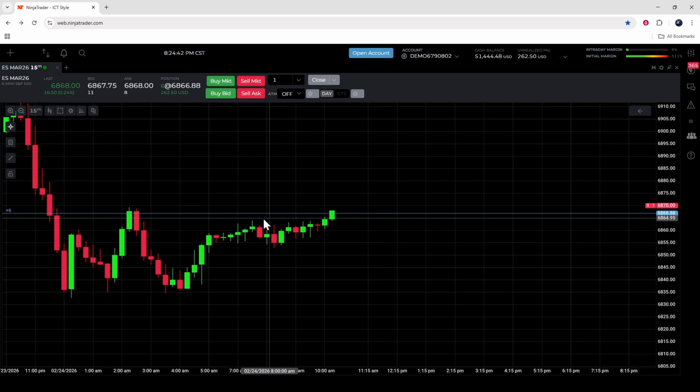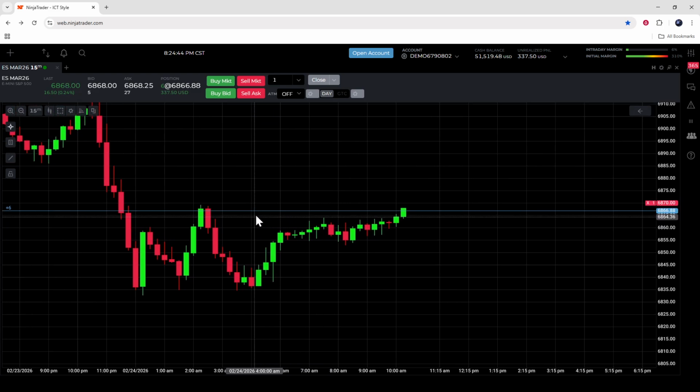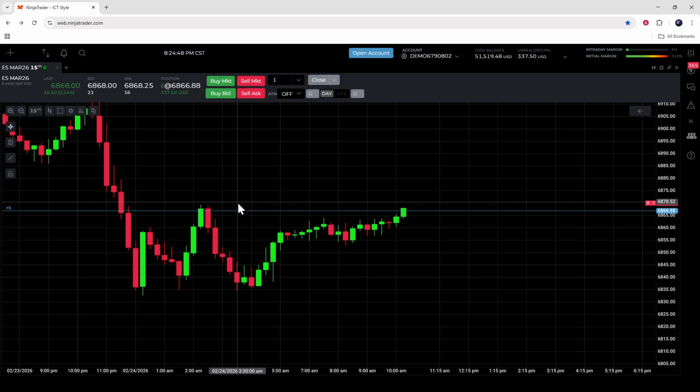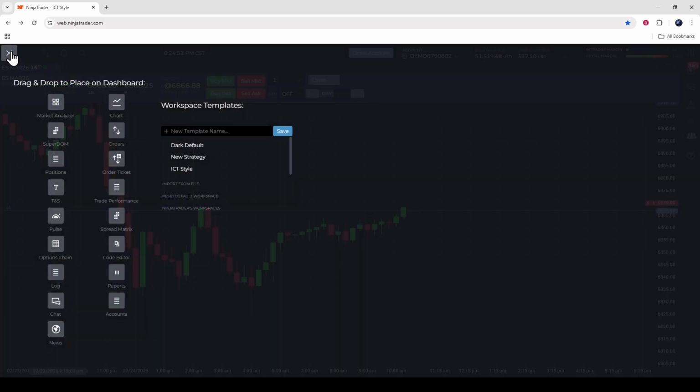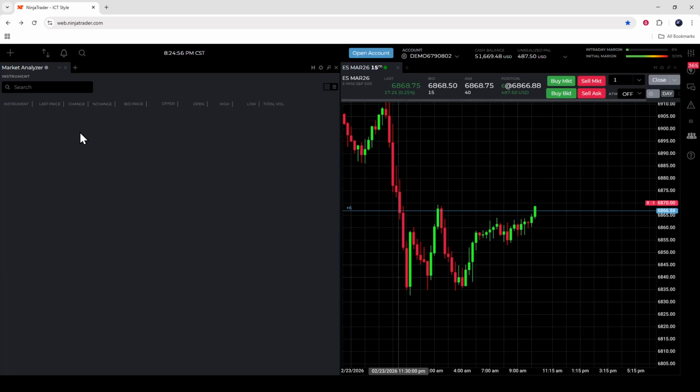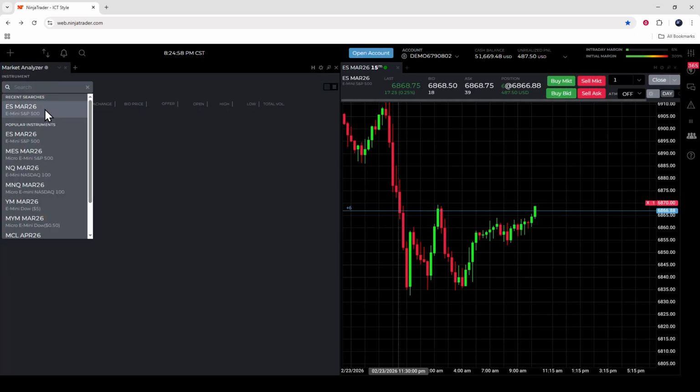First, add the hidden data series. Right-click on your chart and select Data Series. In the Data Series window, add the secondary instrument or time frame you want to use. For example, if your main chart is 1 minute, add a 5-minute series here as the secondary.